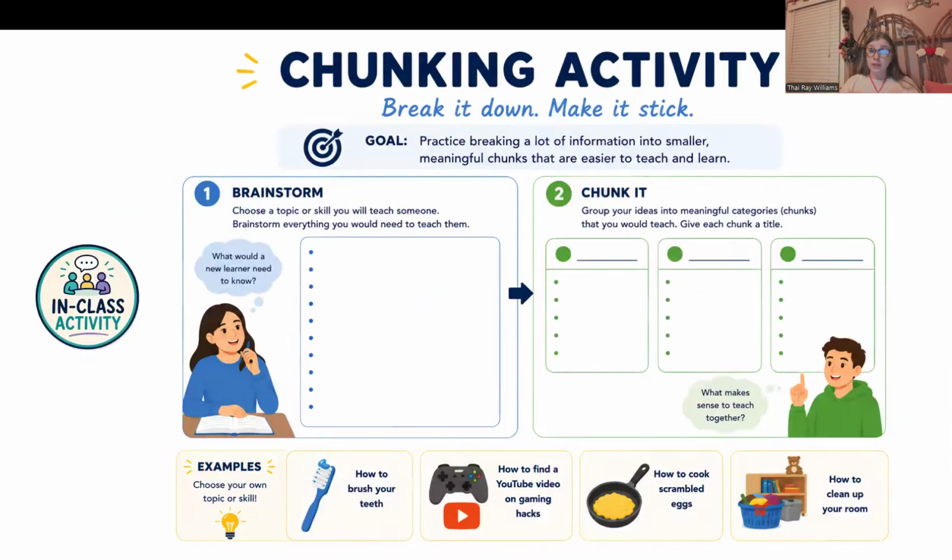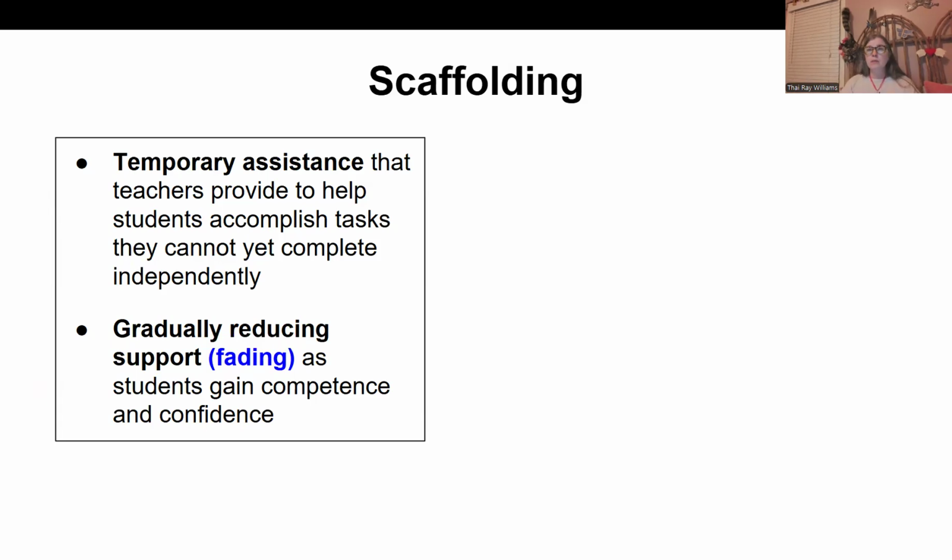So not only are you going to get an opportunity to do that chunking activity now, I didn't tell you to stop the video, but stop it and come back. You're also going to have an opportunity to do that in class with a peer. And when you do it with a peer, you're going to get to pick that skill. It could be brushing teeth, looking for videos on gaming hacks, learning how to cook scrambled eggs, or something like cleaning up your room. That's going to be your opportunity to choose the skill that you want to teach, and it can be anything.